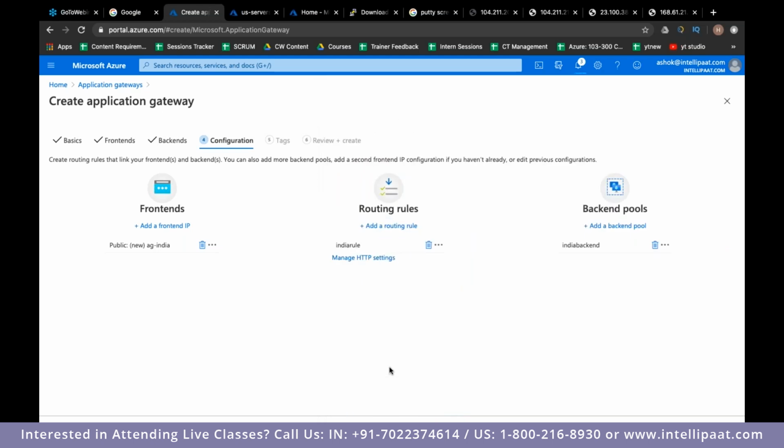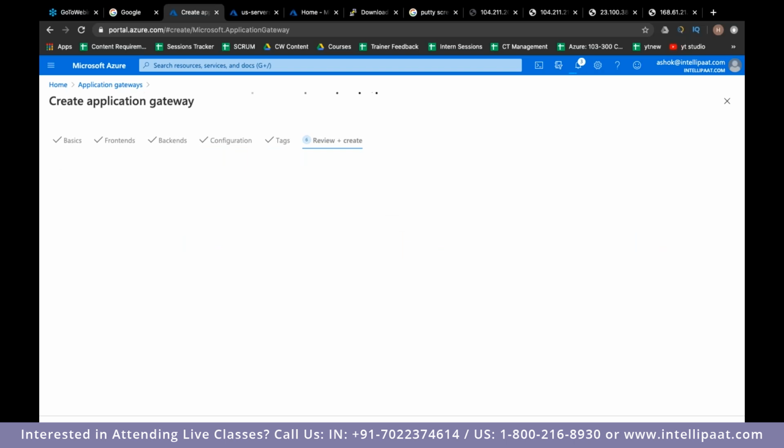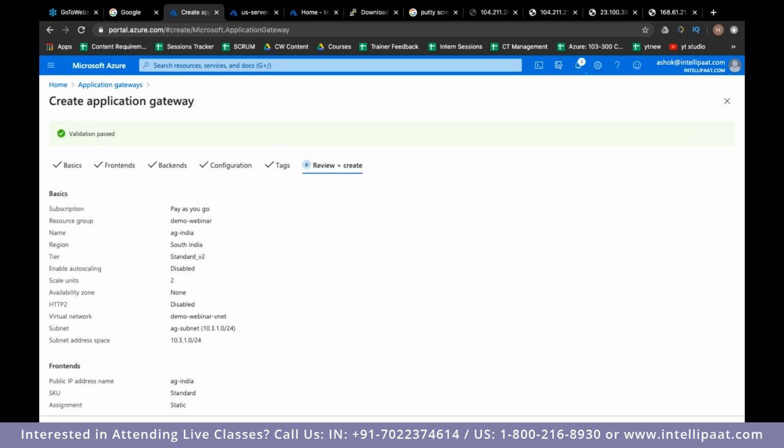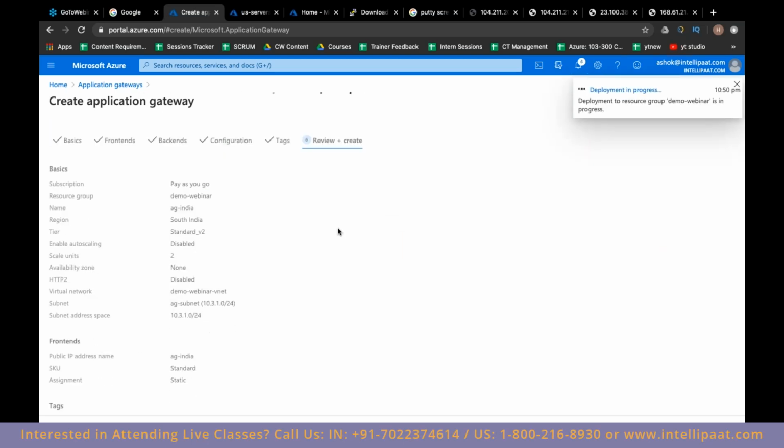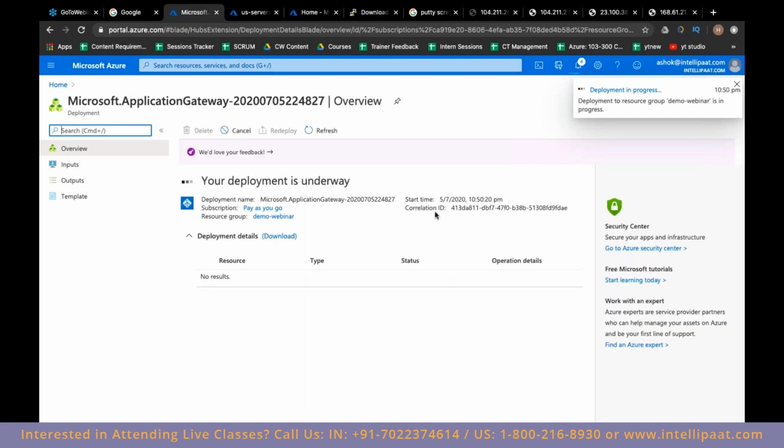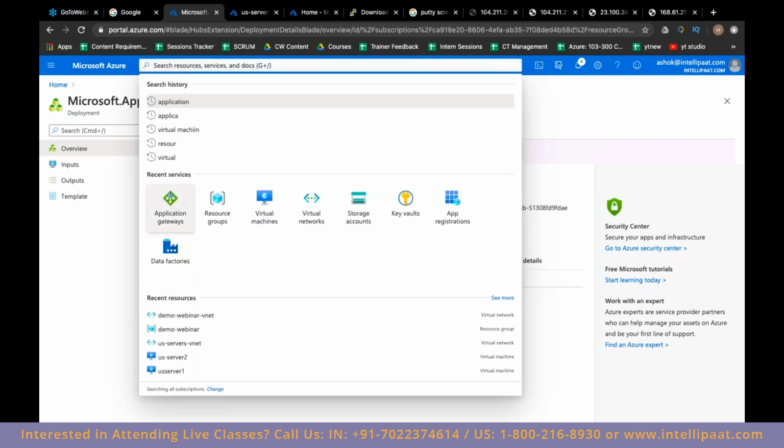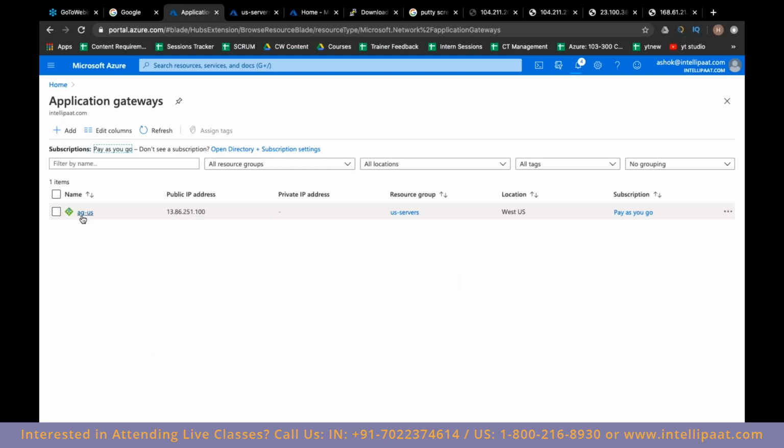We're not adding any paths. And let's just click on create now. So with this, my application gateway has been created. And this application gateway is now being deployed for India. I think my US one should already be deployed. So let's check that out.